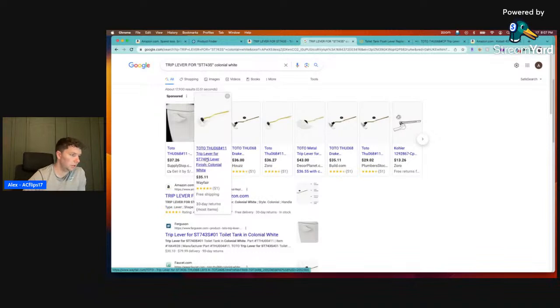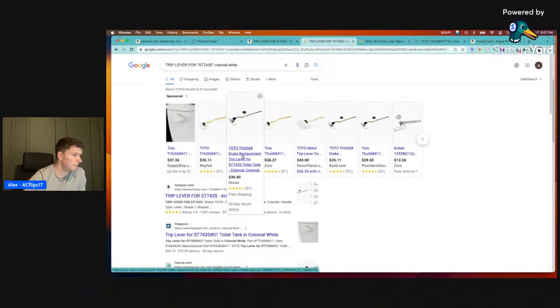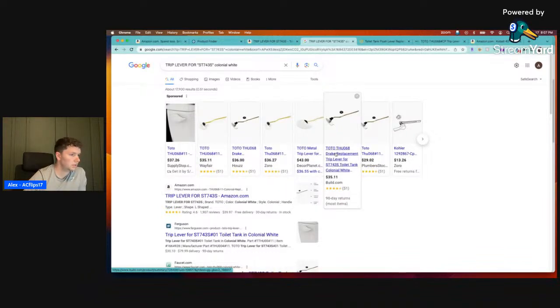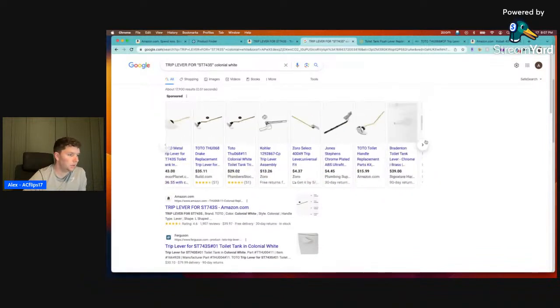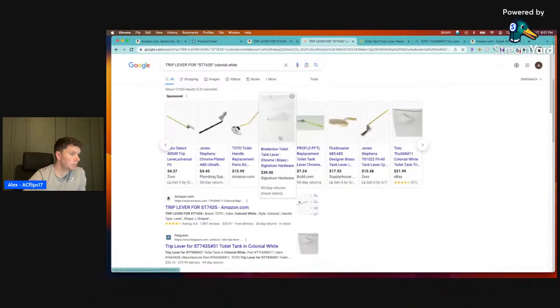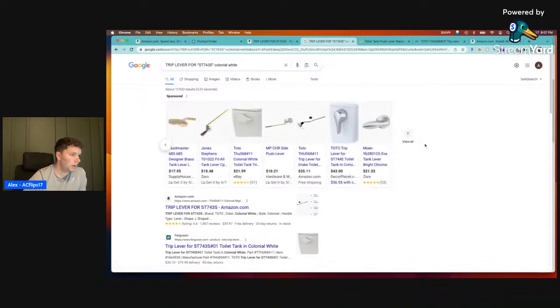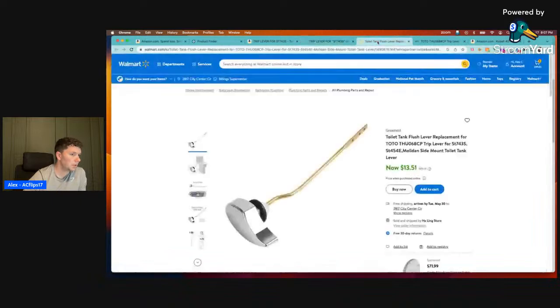Wayfair is selling it apparently. 35 bucks, not going to get us there. 36, 36, 35, 29. Okay, so when you're actually looking at the product, it is hard to find cheap enough. 35. Let's see what we got here.